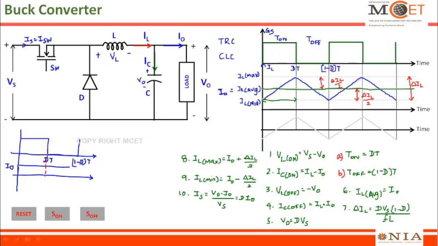So let that current be equal to I0, because that is the current which is going through the switch also. If you look at the current through the switch, it will be flowing through the switch only when it is in on condition. Let me try to draw it here. This is the duration where the switch is in on condition. So this I0 will be flowing through the switch for this duration, and for the remaining duration it will be in off condition, so there will not be any current flow.